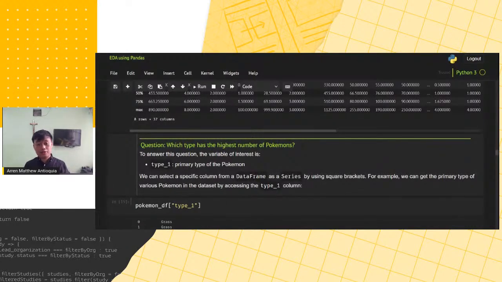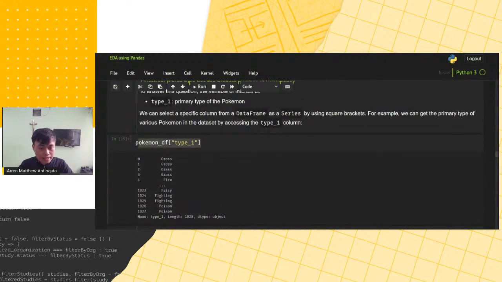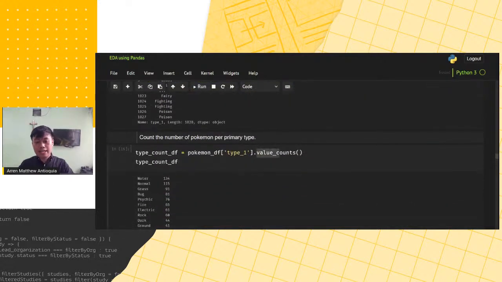One of the first questions we thought of is, out of all the Pokemons that we have in this data set, which type is the most numerous? That's a very interesting question, at least in applications such as competitive Pokemon. But anyway, this is just an example. Here, this is your whole data frame containing the whole data set. You're selecting the specific column, the specific variable, okay? We call the value counts.